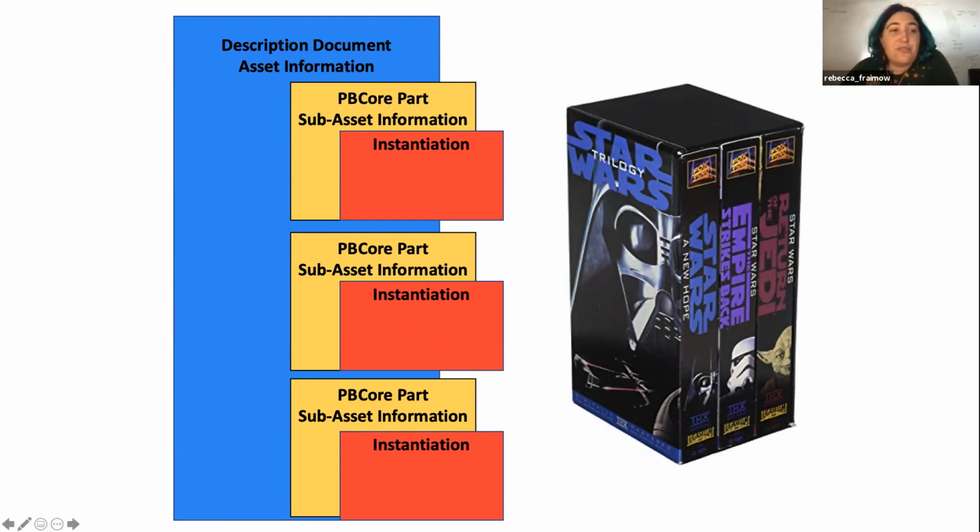So then I could use, within one description document, I could break it up into parts and say part 1 of this asset is Star Wars: A New Hope, and that has an instantiation that's this VHS tape. Part 2 is this Empire Strikes Back, and I would describe that and then have an instantiation. And part 3 is Return of the Jedi, and then so on and so forth. And then I would have one record that was broken into parts. Each part was describing one of these VHS tapes.